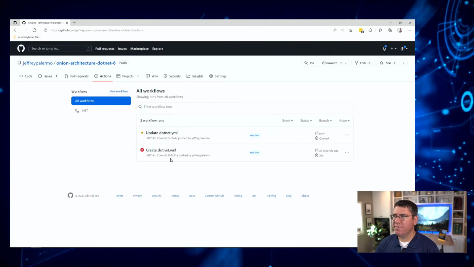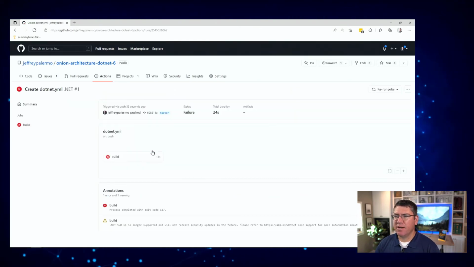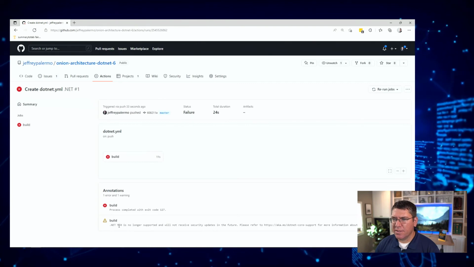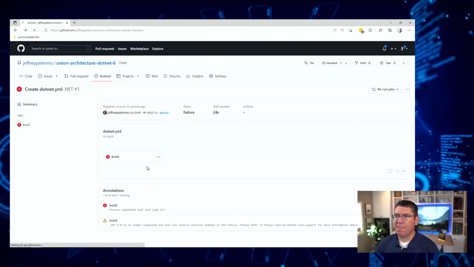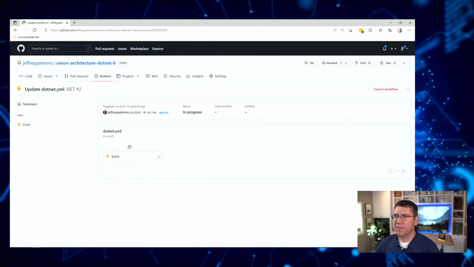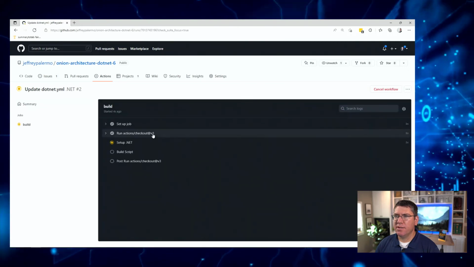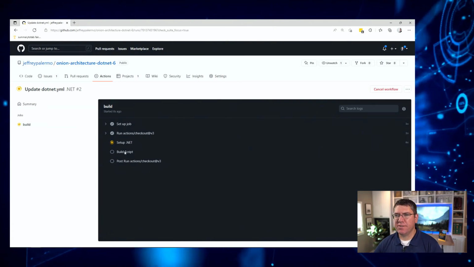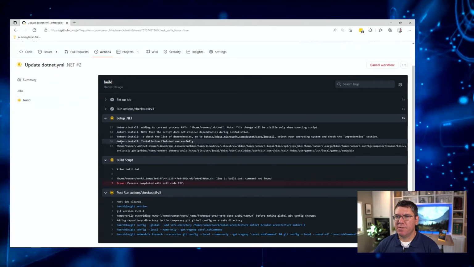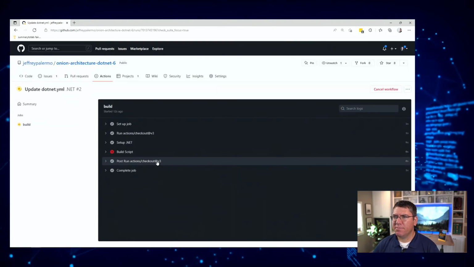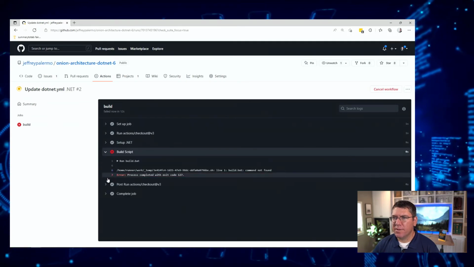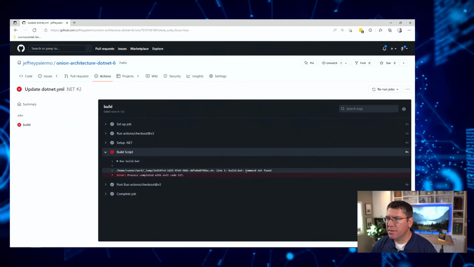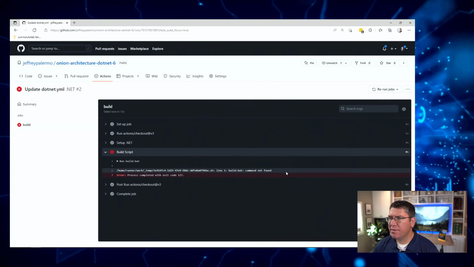See, it failed. Let's look at the error message and process. .NET 5 no longer supported. Yep. Okay. So this is running. Okay, let's see what it does. See if it fails on build script. Setup.net should be fine. Error process complete. Yeah, so what do we need here? Run build.bat. Build.bat command not found.